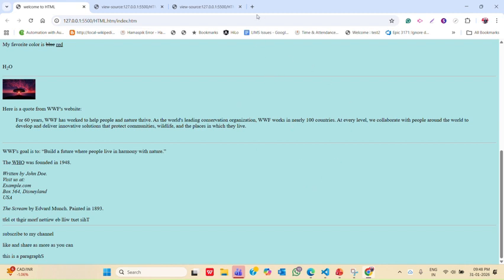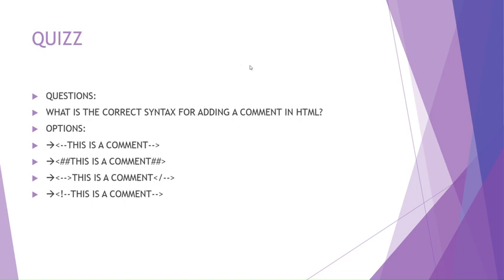So I have a quiz for you all. Just a simple syntax question. What is the correct syntax for adding a comment in HTML? Options are: the first option is like this is a comment, hash hash, this is a comment, hash hash, this is a comment, and they both have slashes and they both are closed.